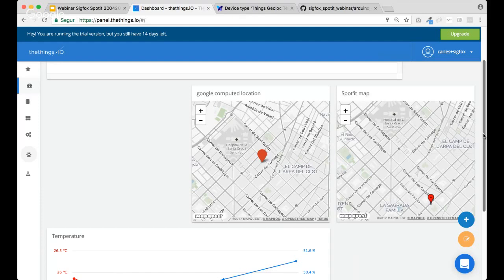And actually, we are working to improve these maps and to include Spot'it geolocation with Wi-Fi, for example, if a customer is using PyCom or the new Sigfox module from Wisol that includes Wi-Fi, Bluetooth, and Sigfox. So to have all of these geolocations together in one single map.